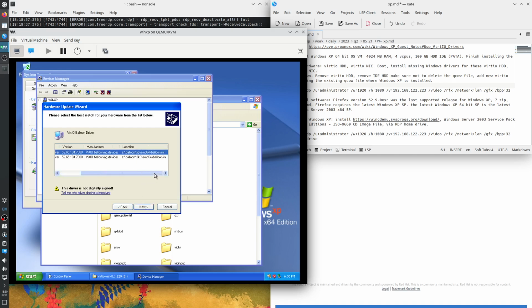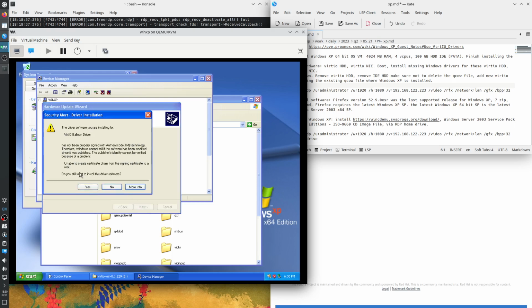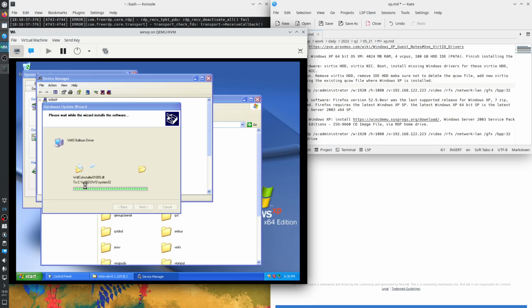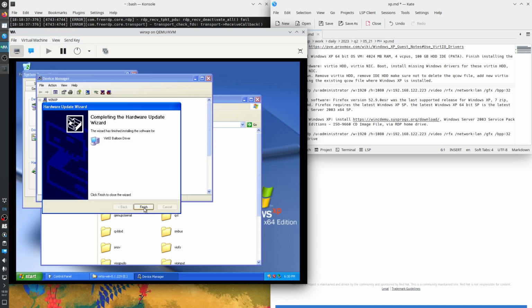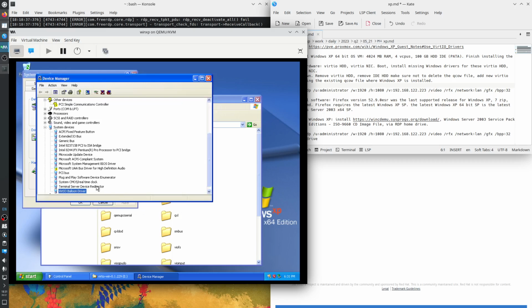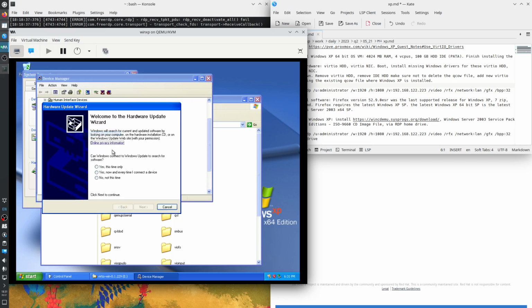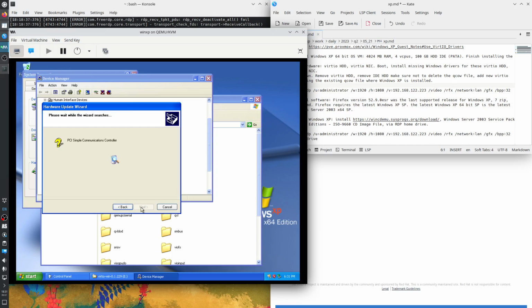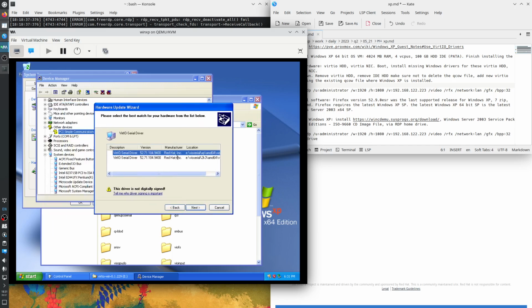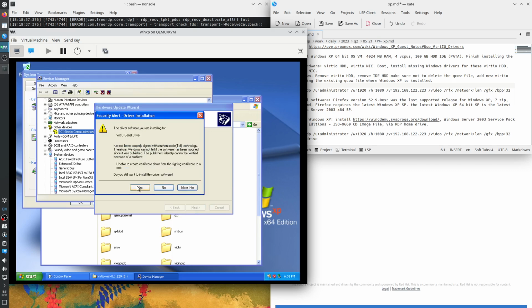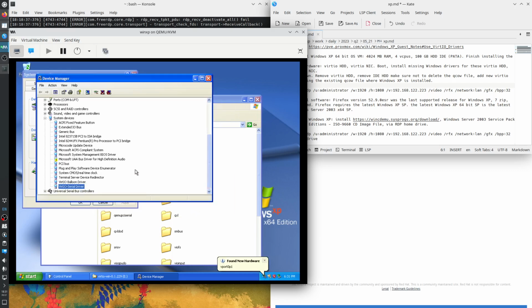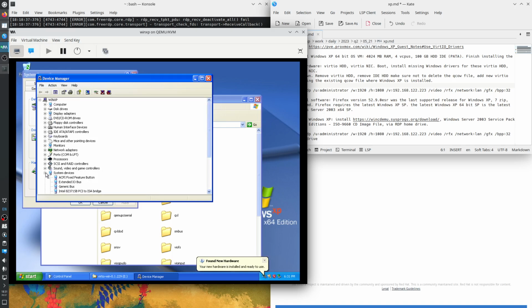So this is the virtio balloon driver for XP. Next. Do you still want to install? Yes. I'm not sure why they are not digitally signed, but that's it. Finish. And the last one is this guy. Okay. So virtio serial driver XP. Next. Do you still want to install? Yes. Finish. There are no other hardware devices that I know the driver of.